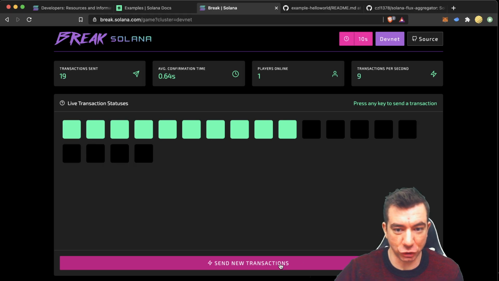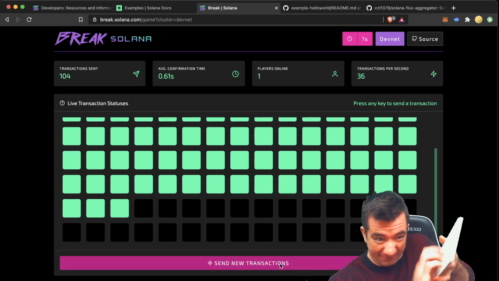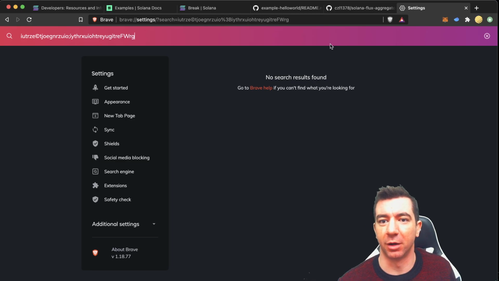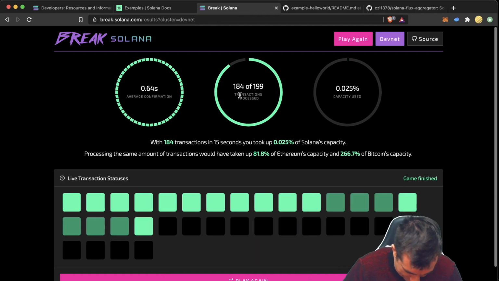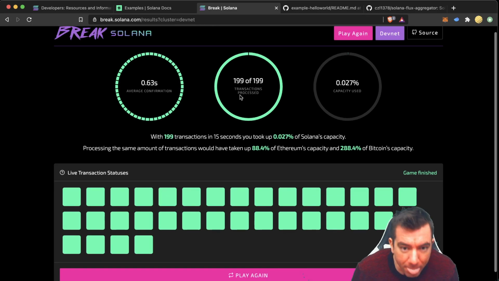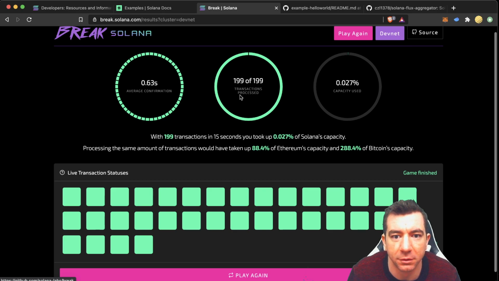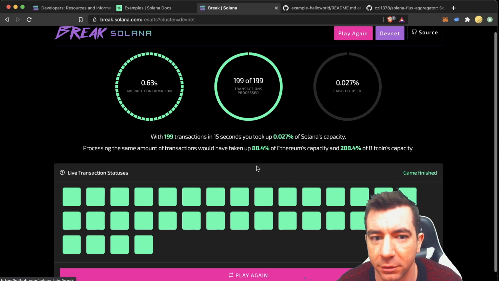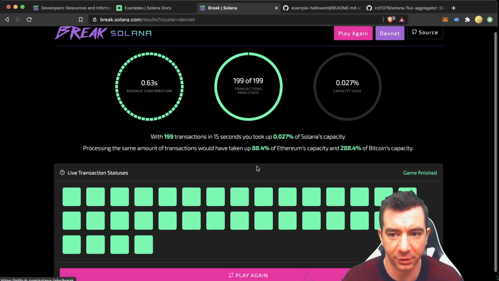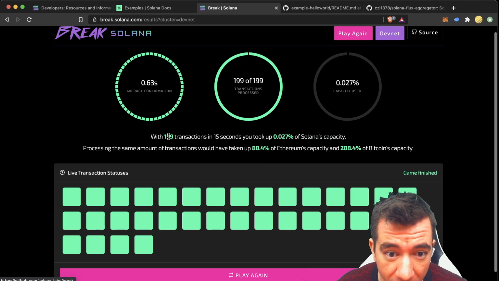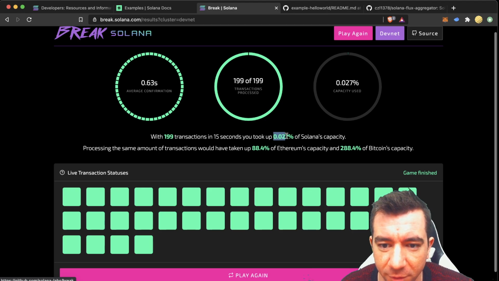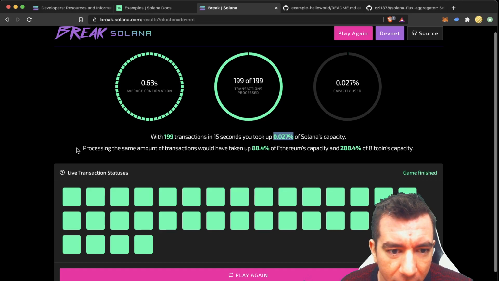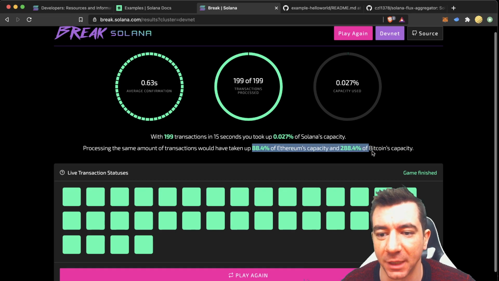Oh, shit! Oh, I broke it. I broke Brave. Alright, let's try again. Wait, I took up this much of Solana's capacity? Processing the same amount of transactions would have taken up to... Wow, okay. All right, Solana.